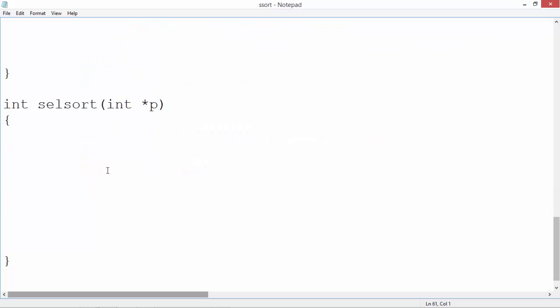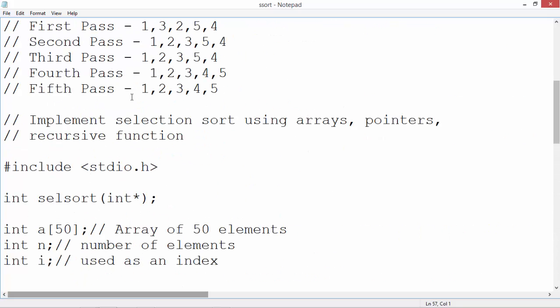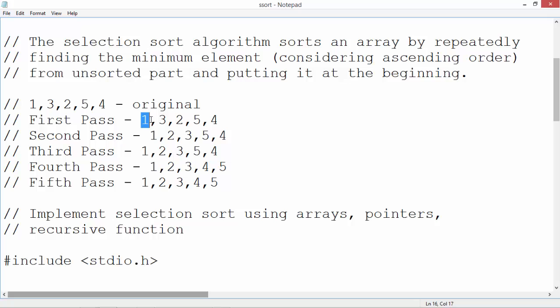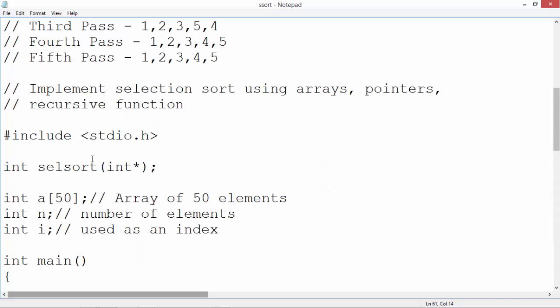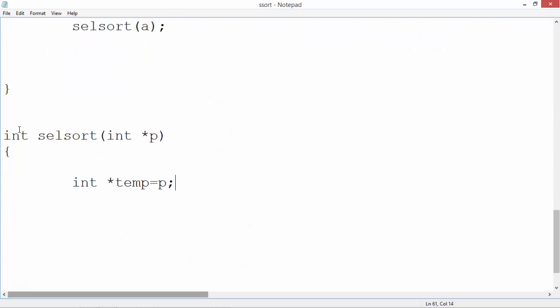So here what I have done now is I am supposed to sort using the sorting technique. So how am I going to do this sorting technique is same as we sorted. So first thing I will point to the first element. Okay, so that is my first element. So I'll have a pointer called temp, which will be p, which means, let me take the array itself, 1 3 2 5 4. This is my array.